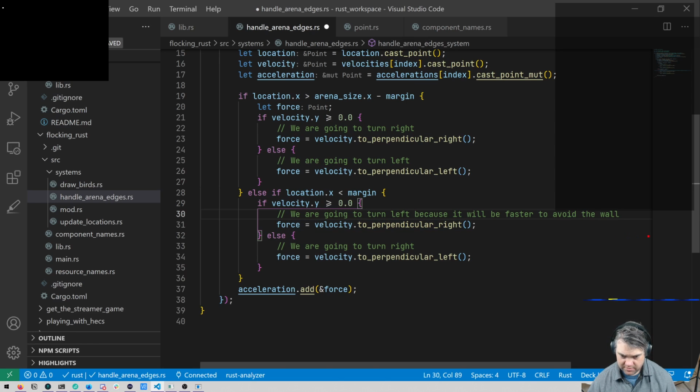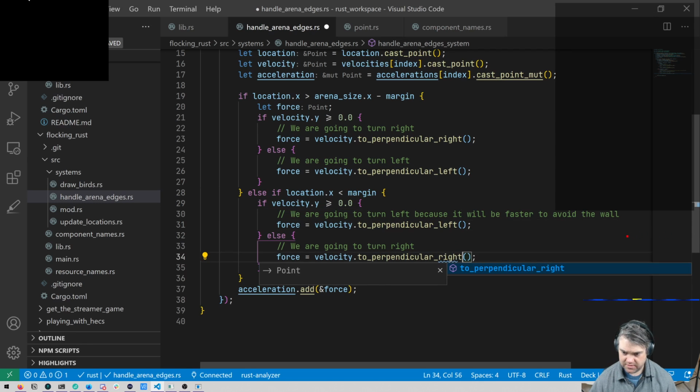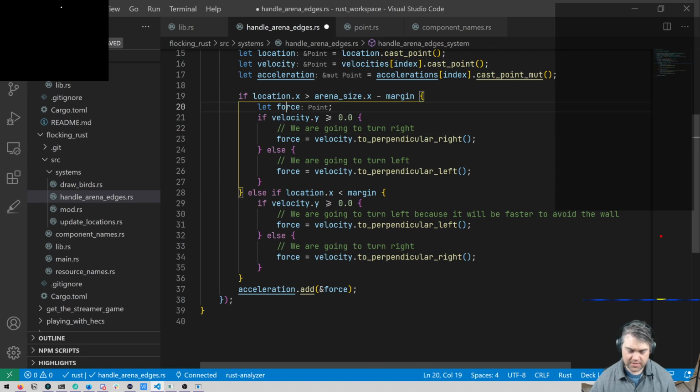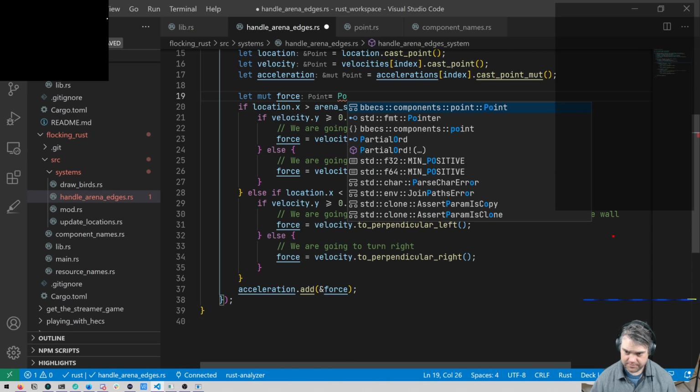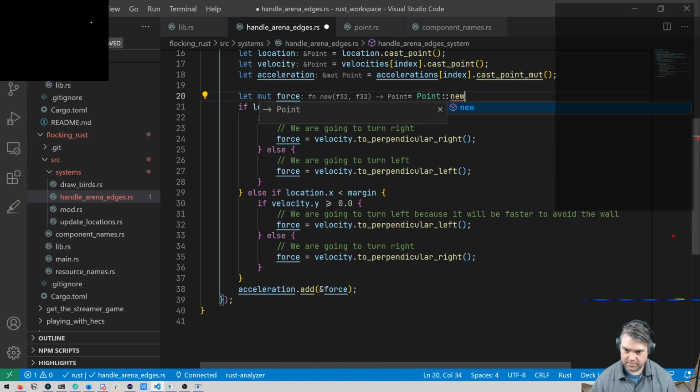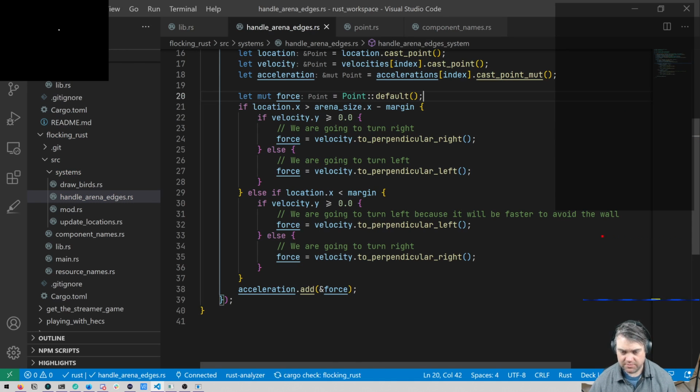Okay, so force velocity. So now we want to turn left. You want to turn right. And the idea here is that we have this force. So I kind of want to do let mut force is equal to a new point. And I'm actually just going to create a default point, which should be 0, 0. And then, okay, then we'll add the point to the acceleration.